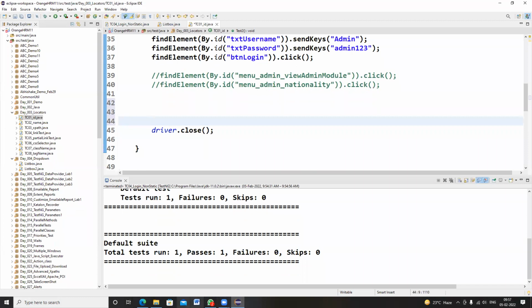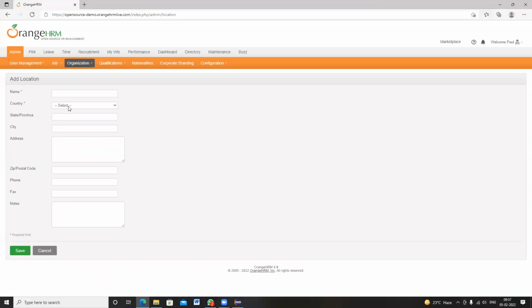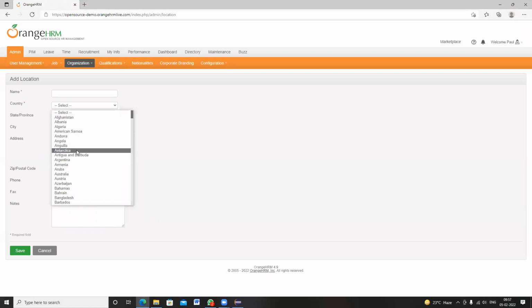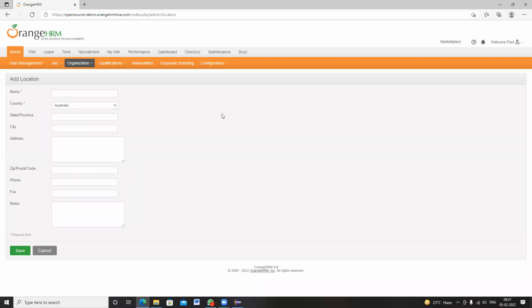So I want to select country name as, okay, Australia. I want to select country name as Australia. So how do I need to write the line of code here?